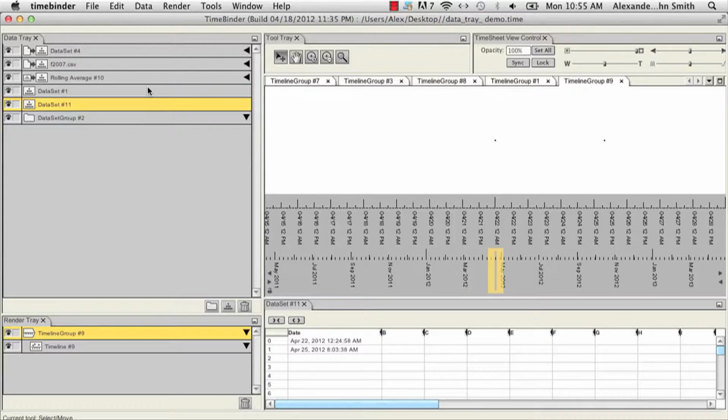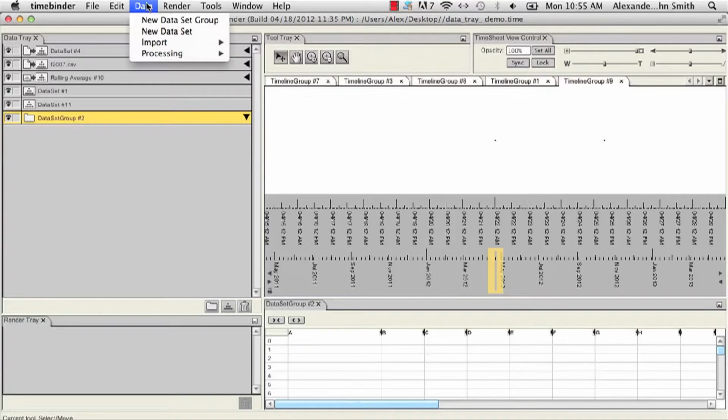Dataset groups are folders that you can aggregate other data objects into. You can create a new dataset group by selecting New Dataset Group from the data menu, or by clicking the button with the folder icon on it at the bottom of the data tray.